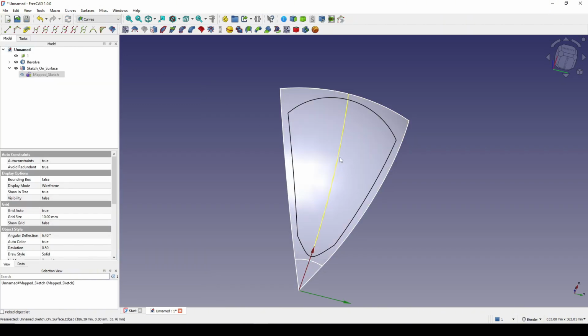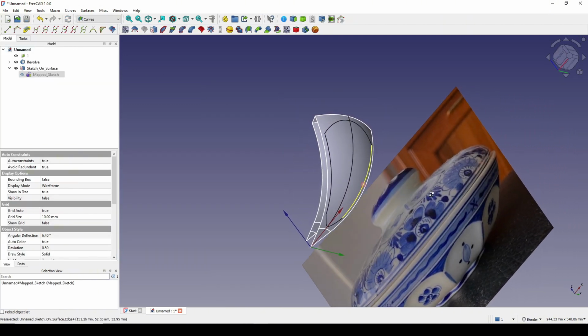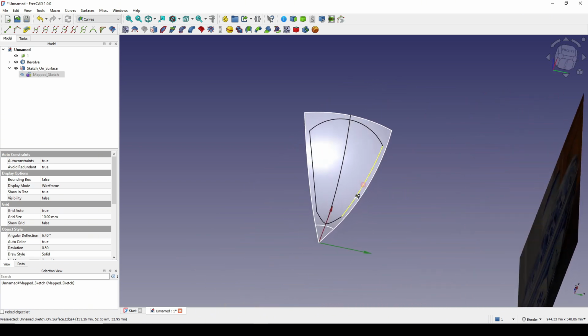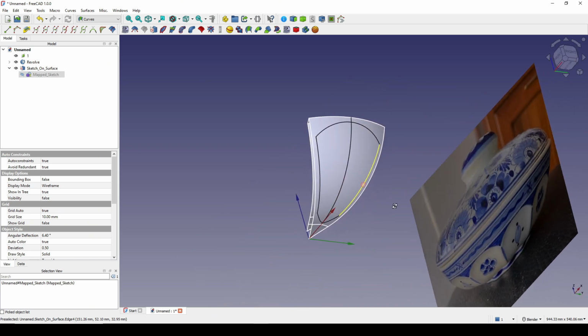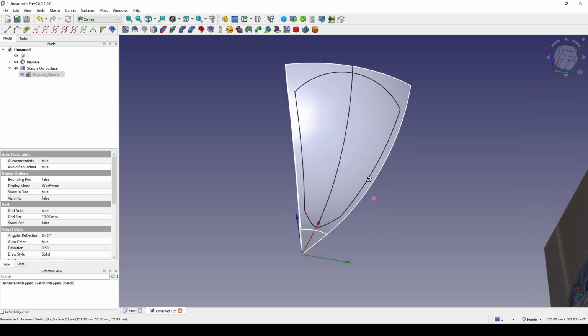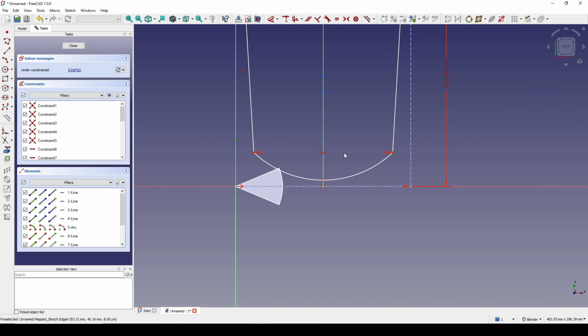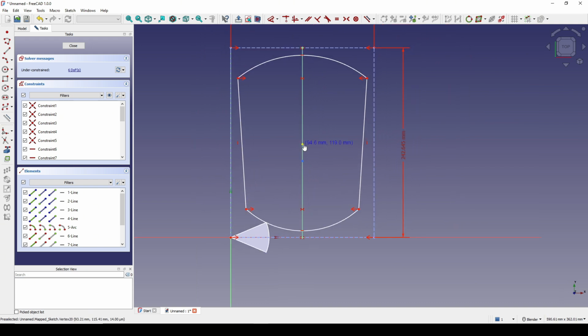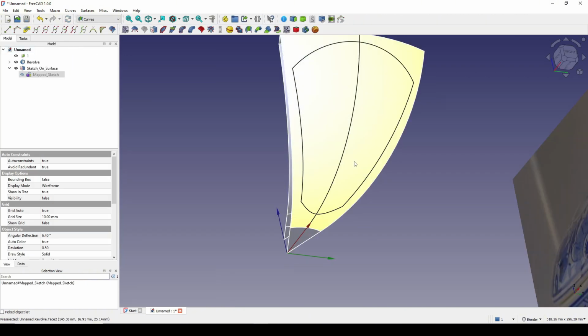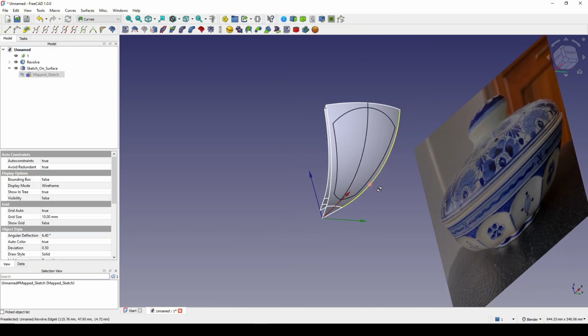I close. This one is a little bit, I think, too sharp. Now at the bottom, I go inside the sketch again, and let's bring this arc up a little bit more. Yeah, not too much.